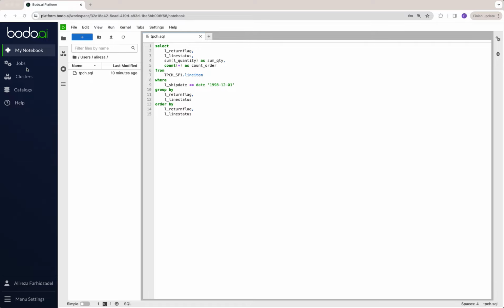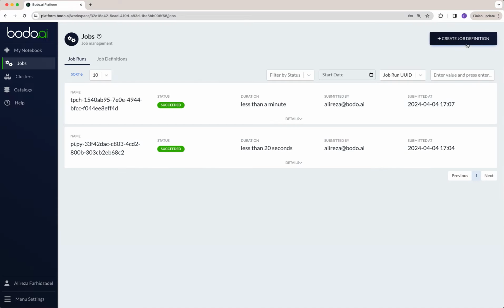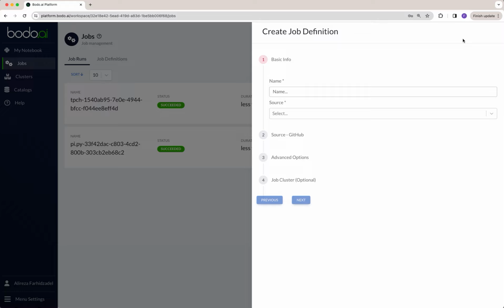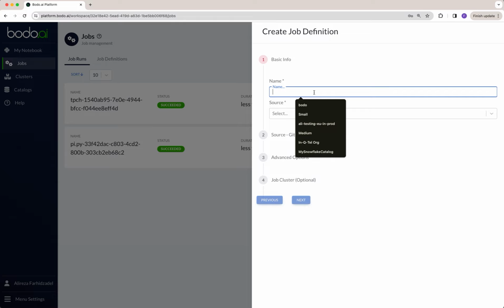Next, go to jobs, create job definition, and then fill the forms. Follow the steps to fill the form to define your jobs. So I'll call it TPCH job.